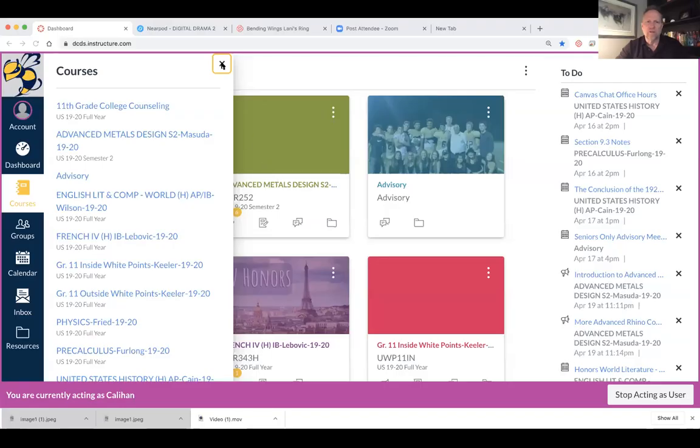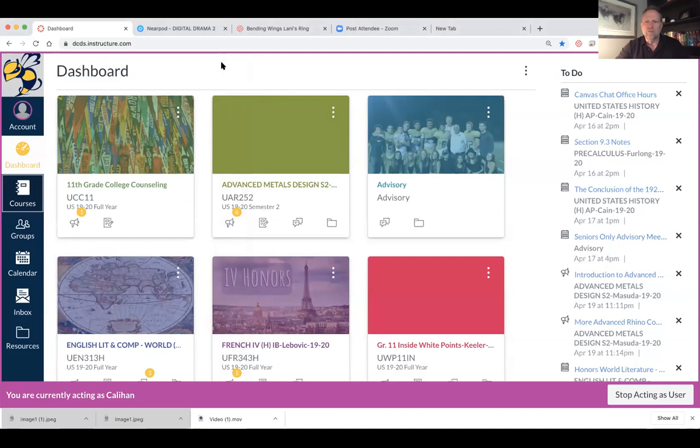First of all, I'm going to start with Canvas, and I'm going to start by showing you the student dashboard. So each student has a dashboard or kind of a home page like this. And they have different kind of tools available to them depending on their grade level. But this is my daughter's dashboard. She's a junior at the upper school. So these are her courses. On the left here, she has some useful tools.